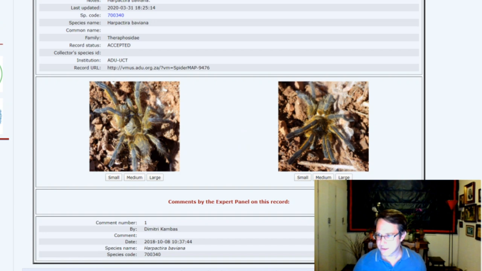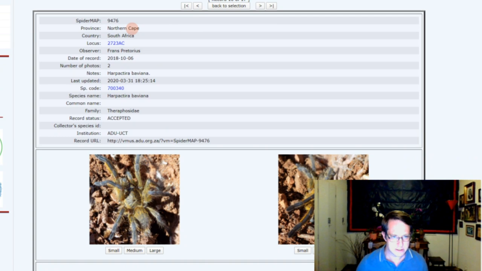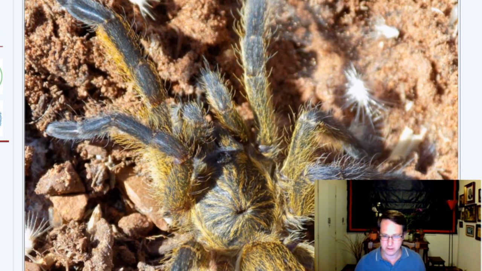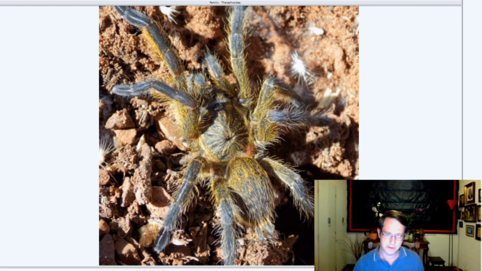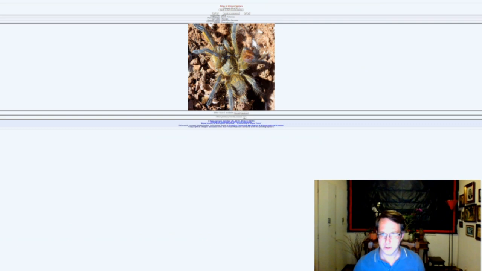Having a look at some of the records submitted to us on the virtual museum, we can see some more identifying features. This is a record from the Northern Cape sent to us by Franz Pretorius, and it's of a juvenile specimen. If we have a look at this photo, you can see again in the juveniles, this coloration on the legs is quite distinctive. Pale, almost yellowish in this case, pale yellowish femur, similar in color to the carapace and the abdomen, but then the ends of the legs being darker brown or gray in color. Very distinctive for this particular species.